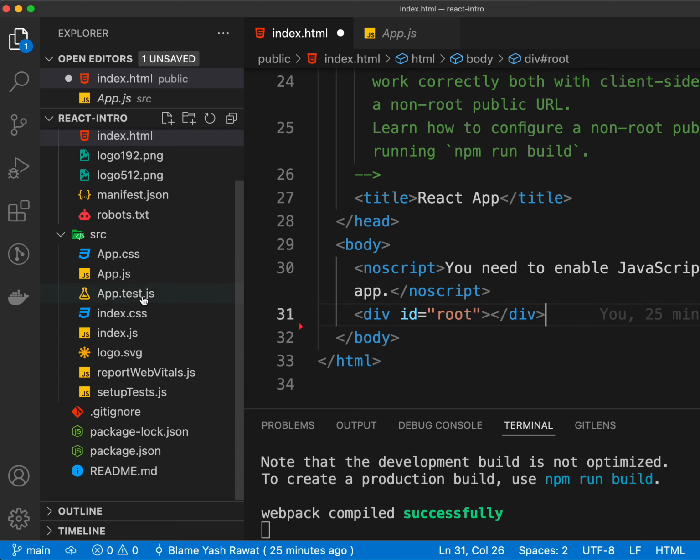And then I have app.test. If you have to create some unit test cases, you can use those files, but we are not going to use them for our course.